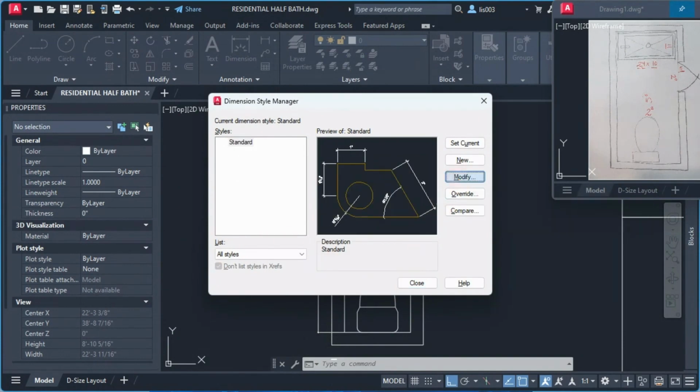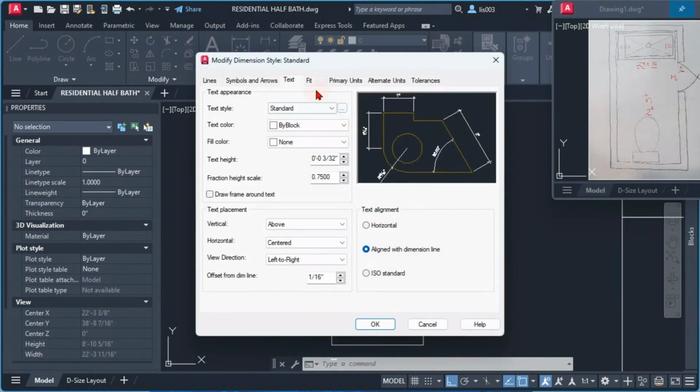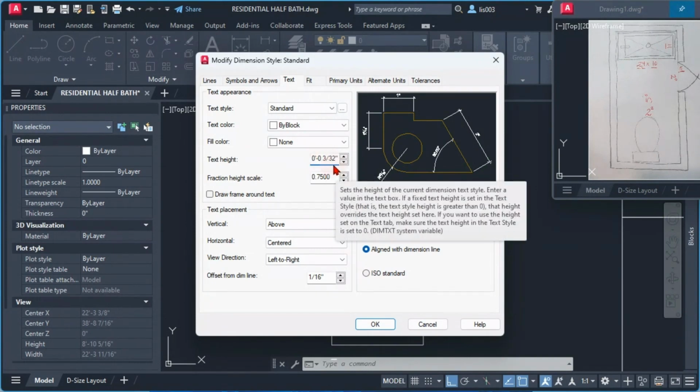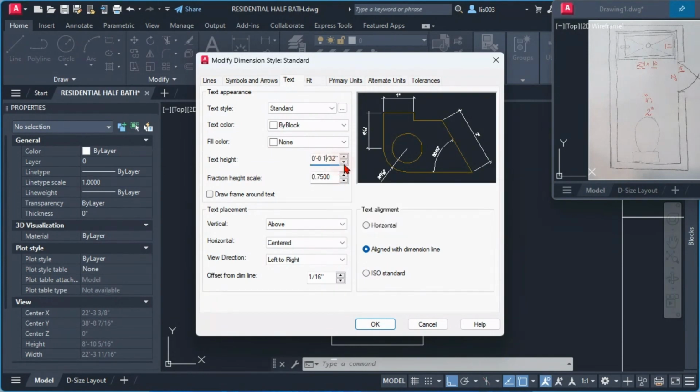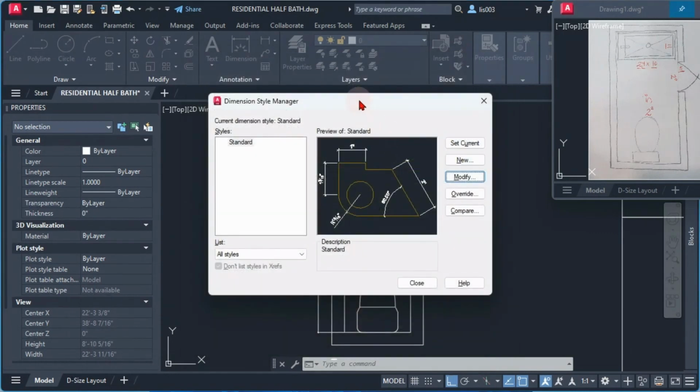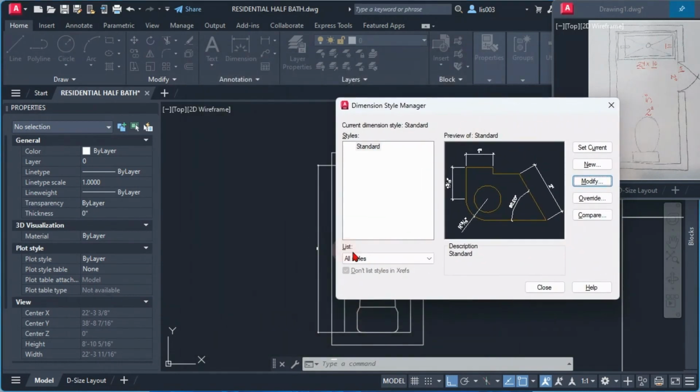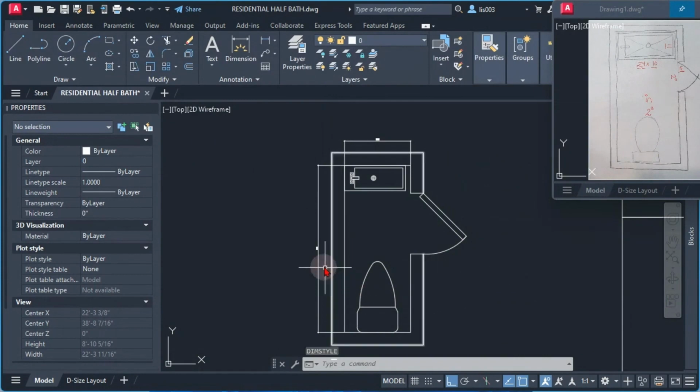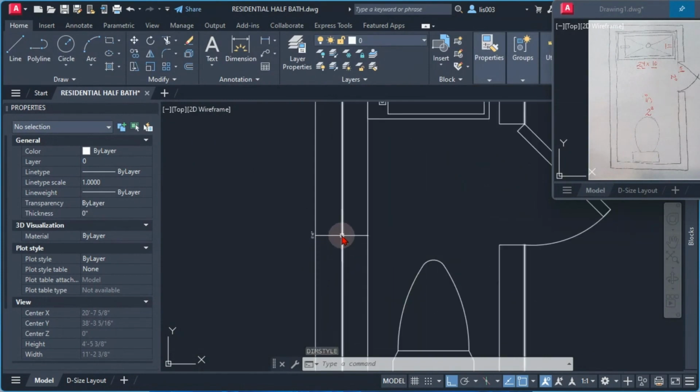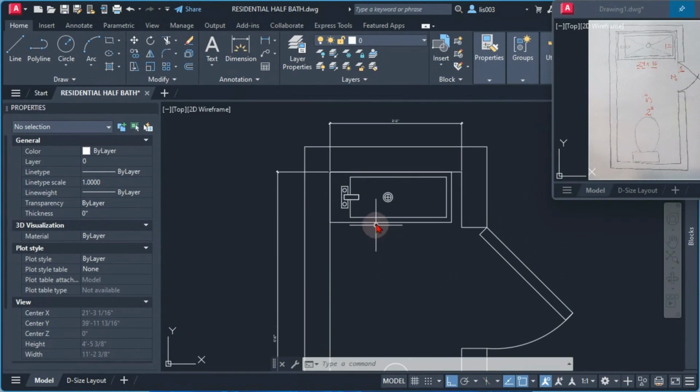If we modify this for the text height, we can see that the text is using 3/32, and this size is mostly used for big firms that use plenty of text and annotations, but for us 1/8 will work better. So that's a little bigger for the text of our dimensions. Let's click OK, and let's see what happened to our dimensions when we click close. You can see immediately our dimension got bigger, and that's because we changed some of its settings.